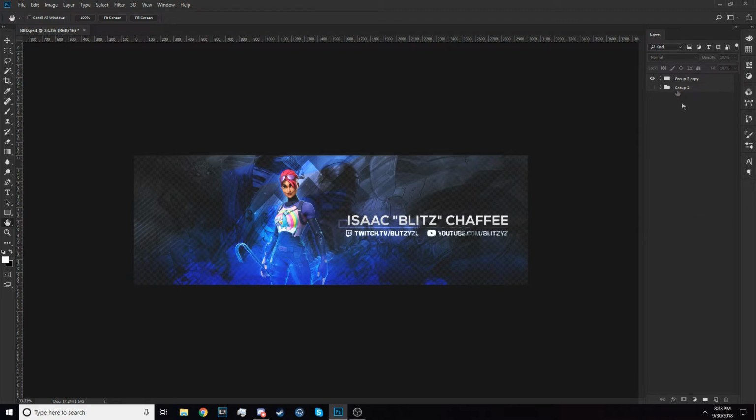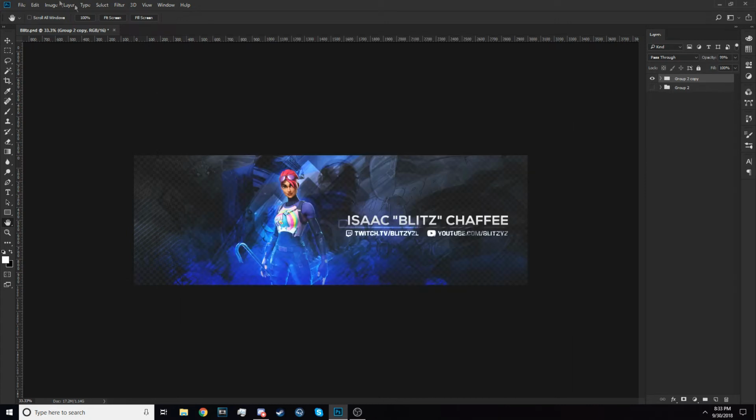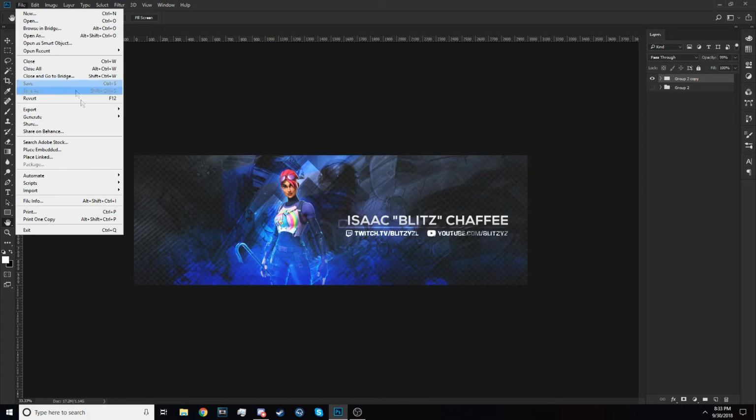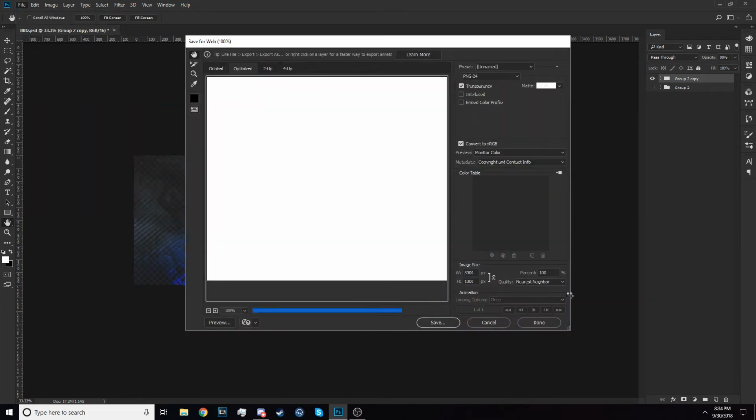Once you have this viewed and at 99%, you want to hit Control Alt Shift S. If you are someone who just wants to find where this is within Photoshop, you can go ahead and just hit File, Export, and Save for Web. This also works. Hotkeys and shortcuts are always nice to learn. So again, Control Alt Shift S for Save for Web.